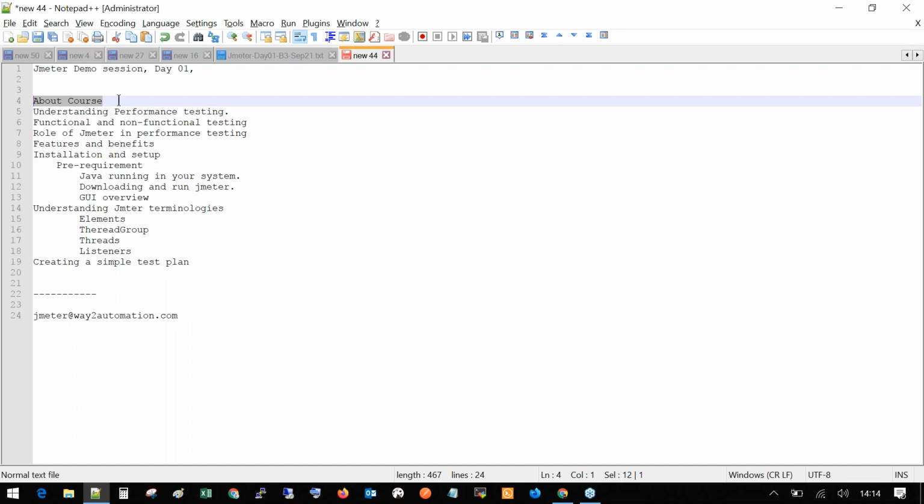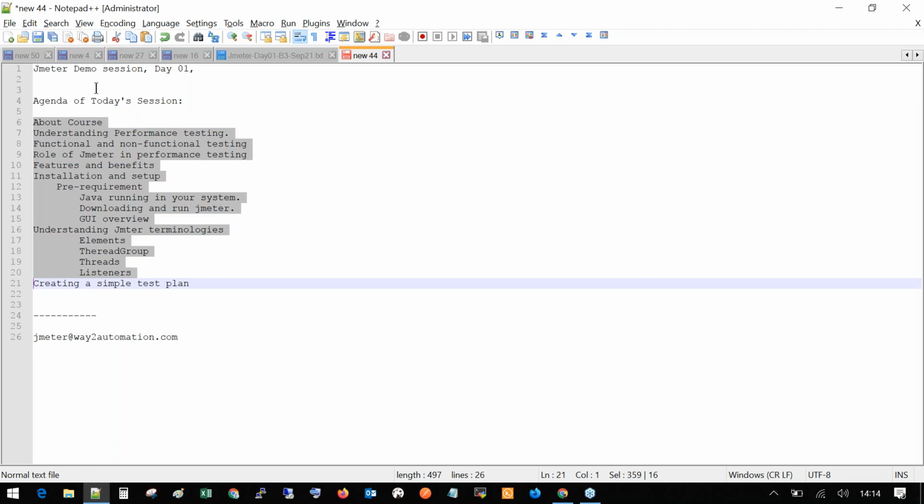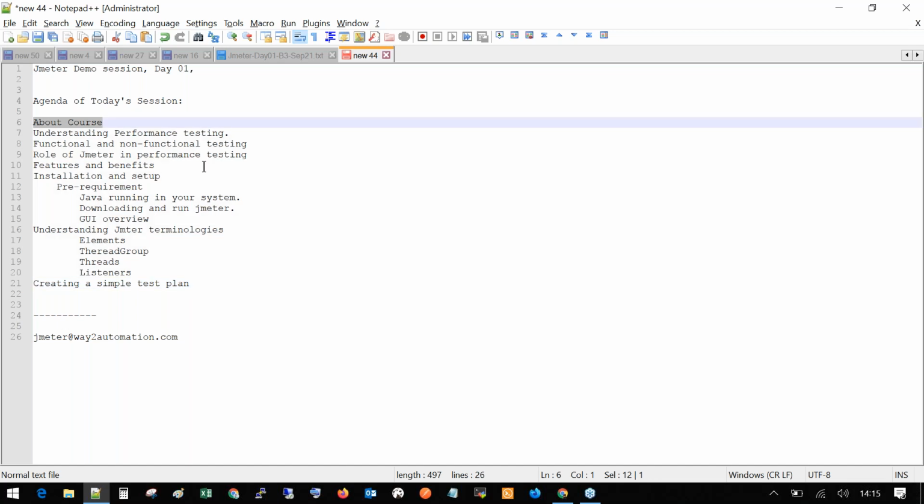Talking about this course, this is basically a JMeter performance testing course. We will learn the concepts of performance testing, what exactly performance testing is, why we do it, and what other things are required in order to do it. Basically, in order to do performance testing, you must have tool knowledge. I feel that you guys are from a testing background.